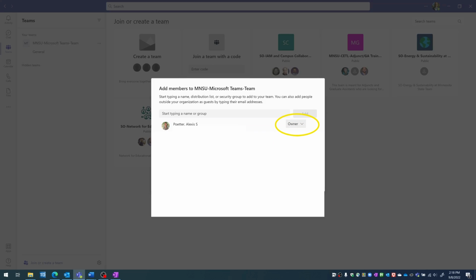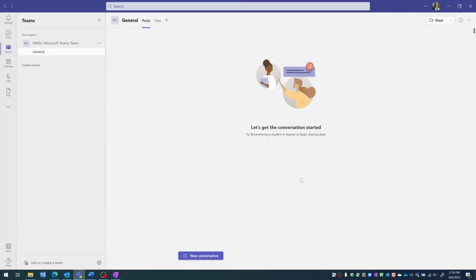Team owners are responsible for adding or removing members, can edit or delete a team, and have access to adjust additional settings that members cannot access. It is recommended to have at least 2 owners for a team in case one of the owners is not available. My team is now ready to go.